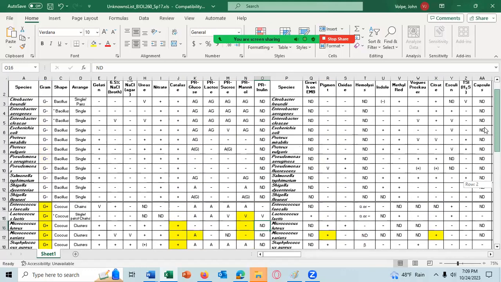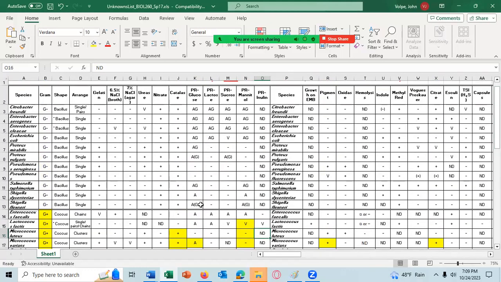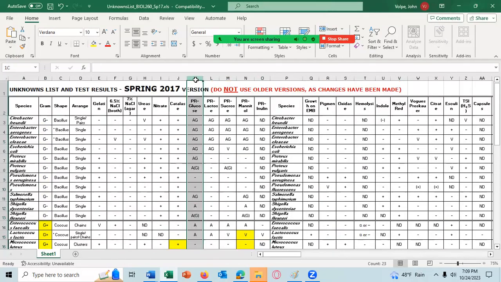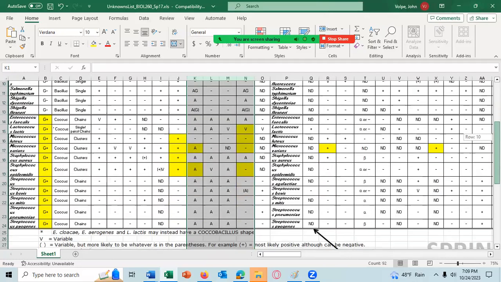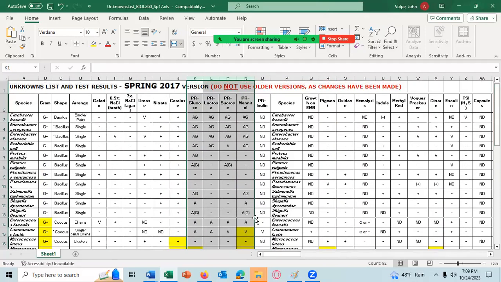And then down here, it tells you what everything stands for, with the exception of the A, which we only have A and AG, and then negative with the PR glucose test, the PR lactose test, the PR sucrose test, the PR mannitol test, and maybe the PR inulin. Nope, the PR inulin is positive or negative. These tests, you can get three possibilities. You can get PR glucose, you can get AG, and that stands for acid and gas. Let me show you.